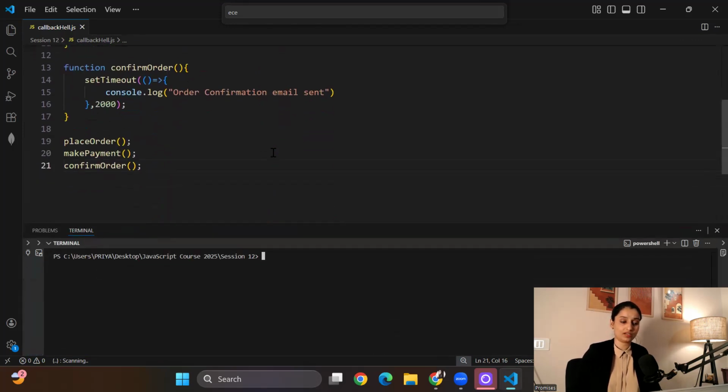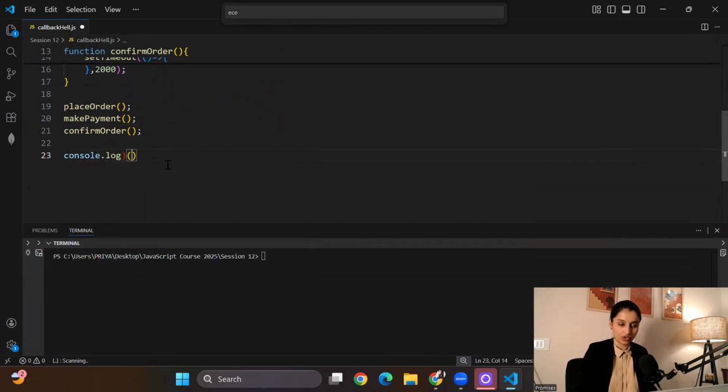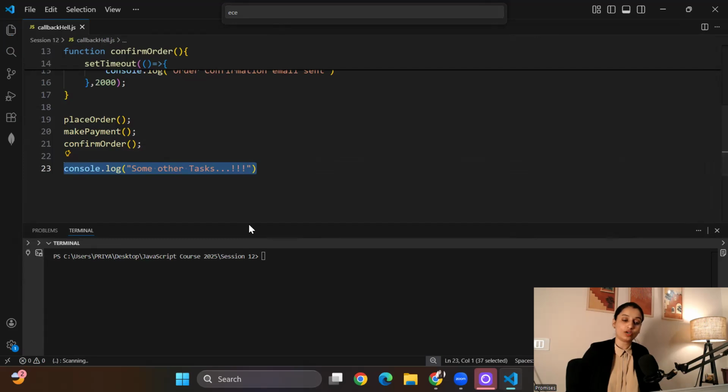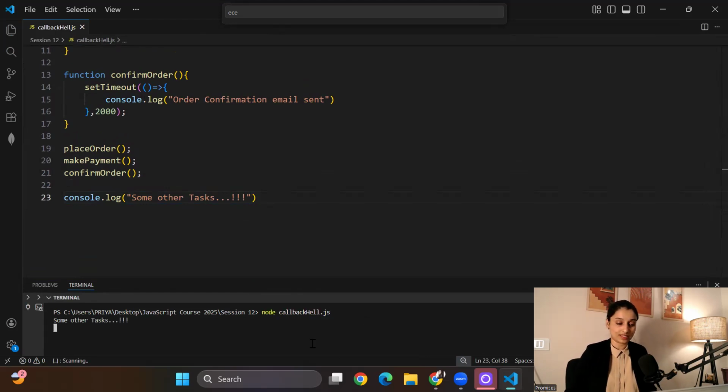Let's say I have some other task also. I'll just write console.log some other task. Like this, we will just give one message. These other tasks are independent. They do not depend on your previous tasks like place order, make payment or confirm order. They are independent tasks. So how will this code be executed? Let's understand. I'll just execute this.